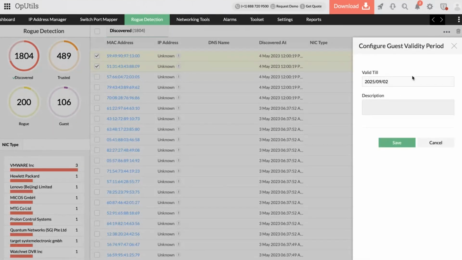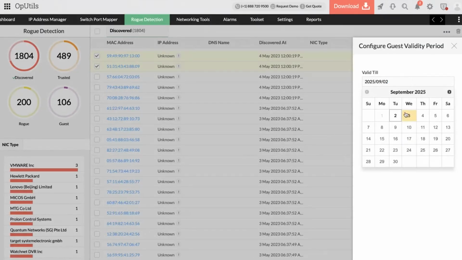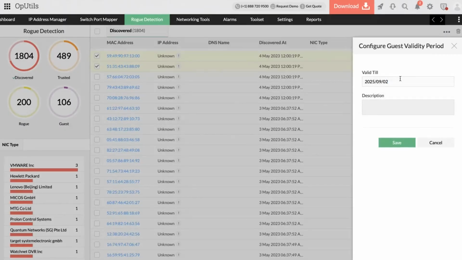So this will provide access to that device for a fixed time period, for example, just the duration of the event. So I can select the exact date and time that I want the device to remain accessible.